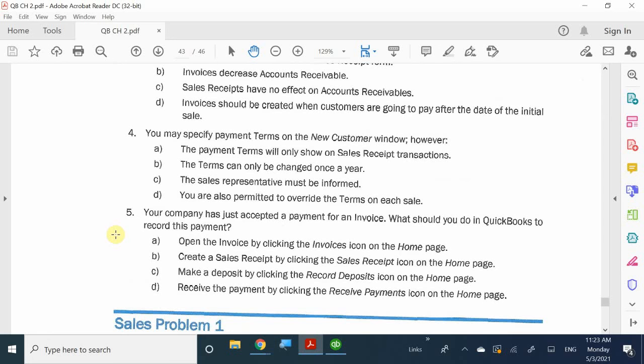Okay. Last but not least, number 5, your company has just accepted a payment for an invoice. What should you do in QuickBooks to record this payment? Okay, A, open the invoice by clicking on the invoice icon on the home page. Is opening an invoice having to do anything about receiving payments? You can use the invoice to check on what the customer owes you, but is that a way to record that you received a payment?